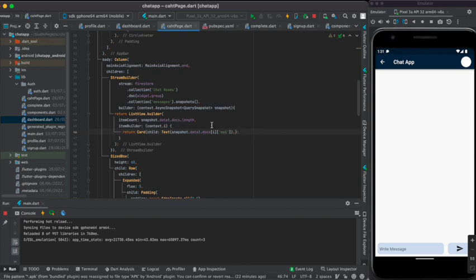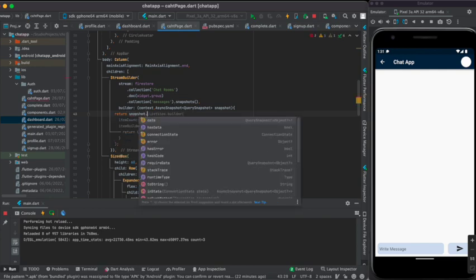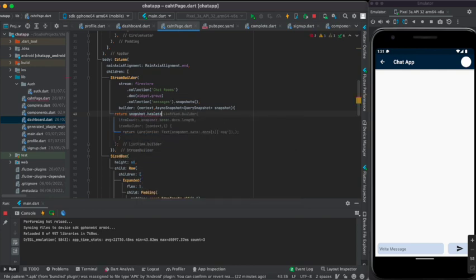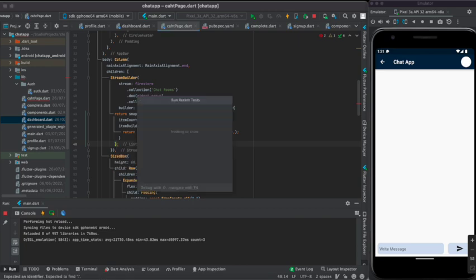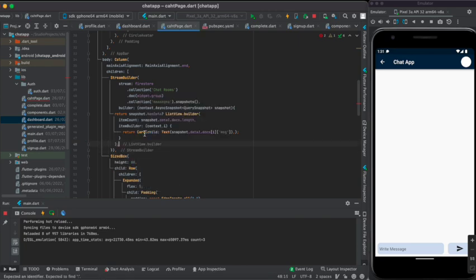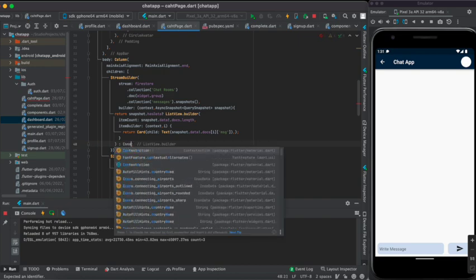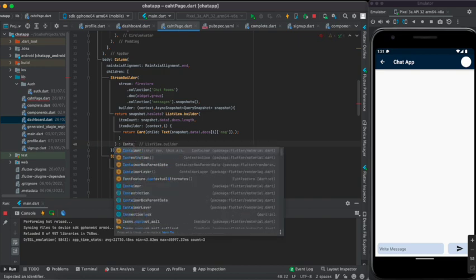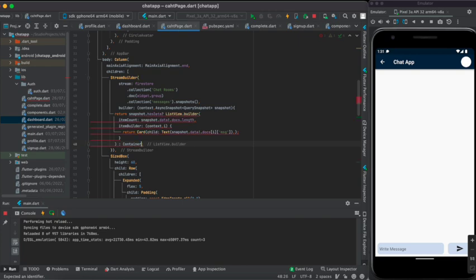No, everything is good. And here I need to add a condition again, if the snapshot has data or not. So just write snapshot has data, and if it has, then it will return this list view builder, otherwise it should return a container, just a container, nothing else. Everything is good, just save it.